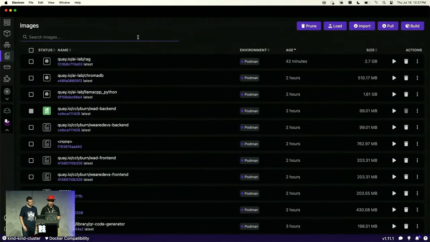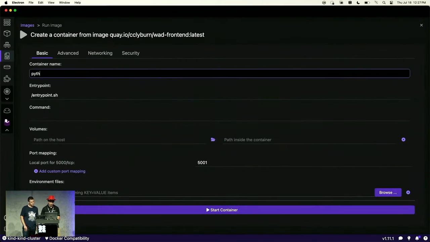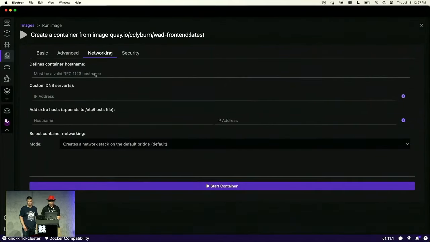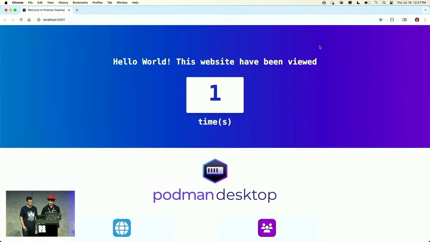When I go back and we start up that front end, we'll give it a name of Python front end. On Mac, AirDrop is already on port 5000. What Podman Desktop does is automatically reroute that for you. It's very nice. We can append the host name here with the location of the other container. And just like this, we've got a back end and we've got this front end, and we can refresh to see this multi-container application running.